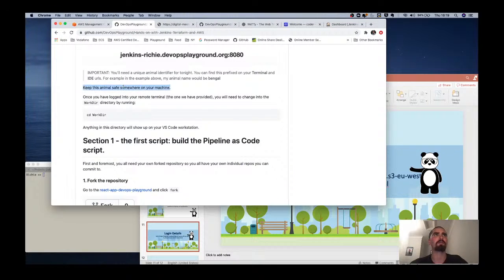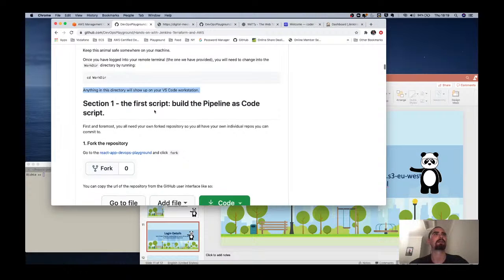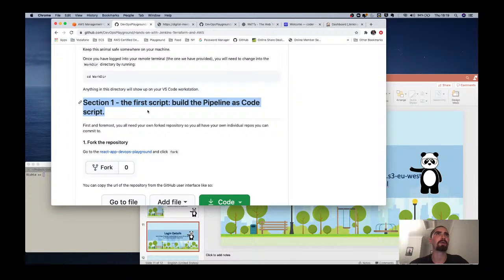So yeah, keep your animal saved somewhere. Then once you've logged into your terminal, cd into here, and then go into your workstation. That's where it's going to be. And now we can move on to actually populating the script.